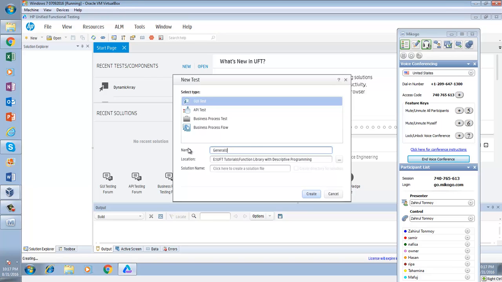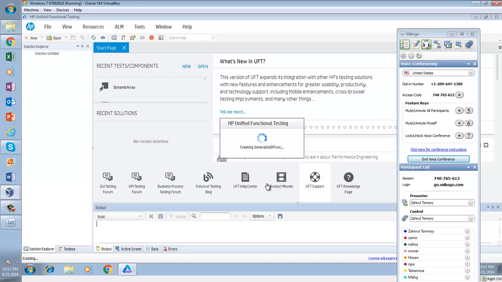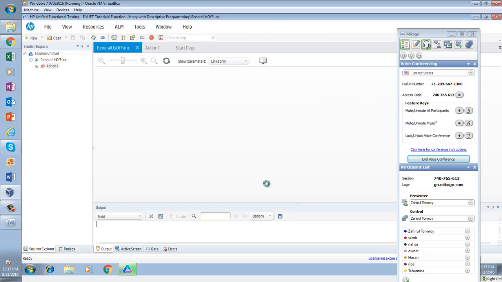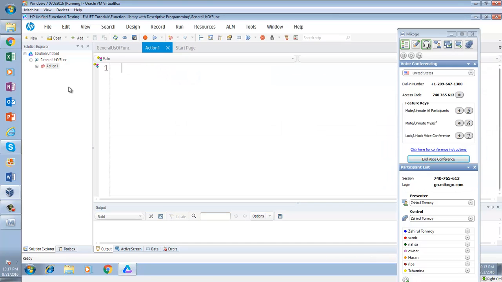General use of function. Okay, so in this one what we are going to do, we are going to write a simple function that will add two numbers. Okay, so I will be associating.